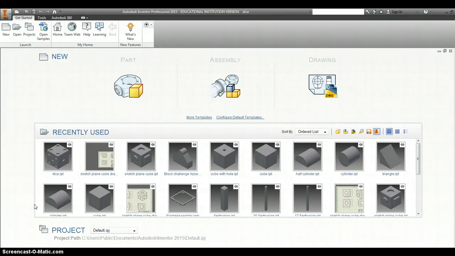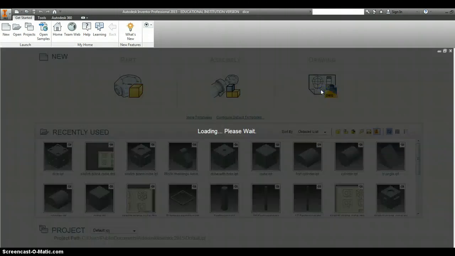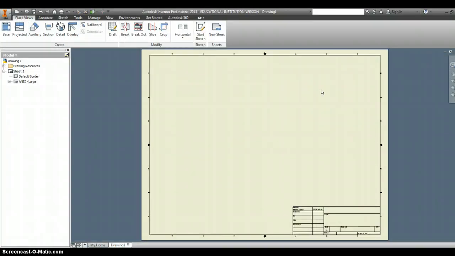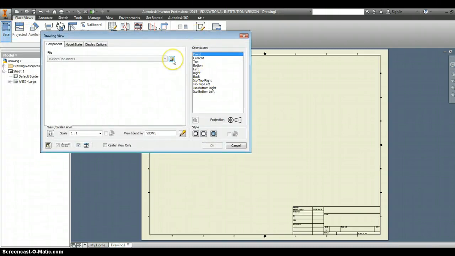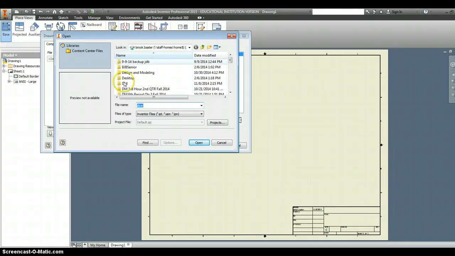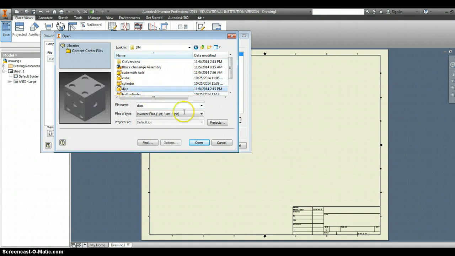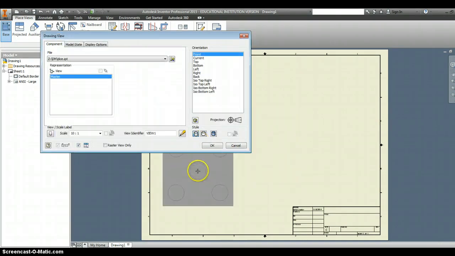Now that I have all of my sides done in my dice and it's saved, I need to create a drawing, and this is one of the first ones that is graded for you to turn in. So I'm going to go ahead and click on drawing. You're going to go ahead and click on base. You're going to search for the dice. It should be in your Z drive, design and modeling folder called dice. You're going to open it.